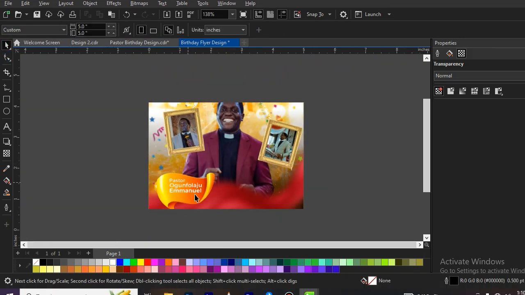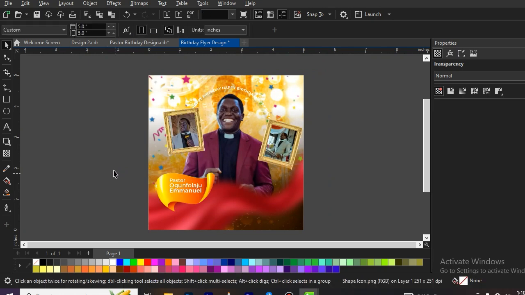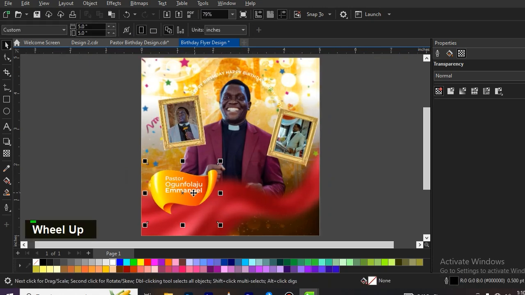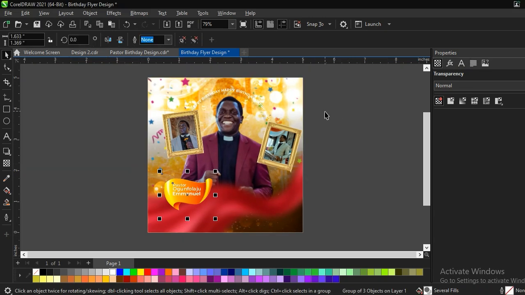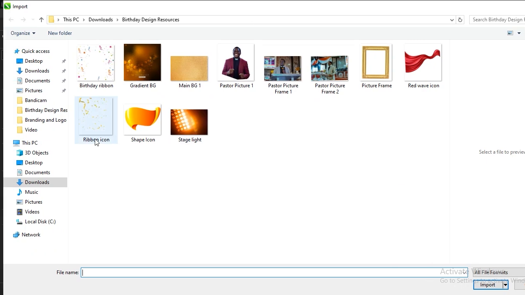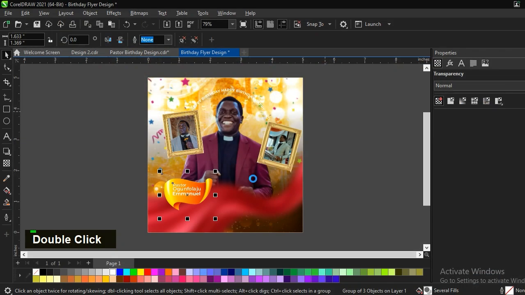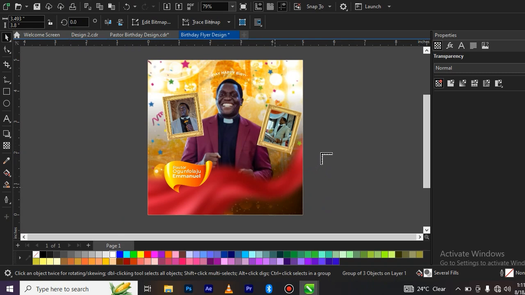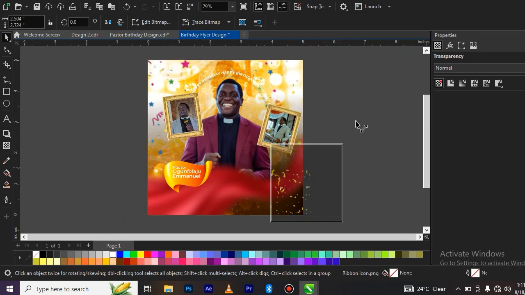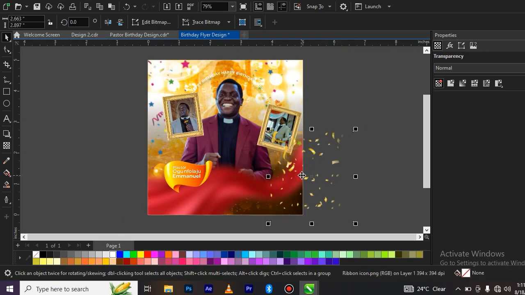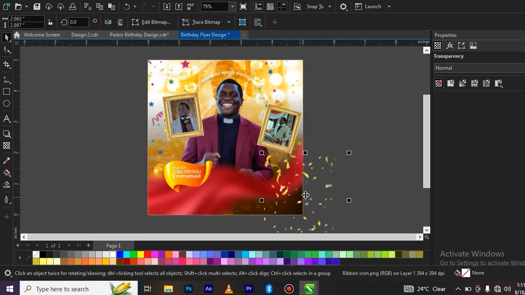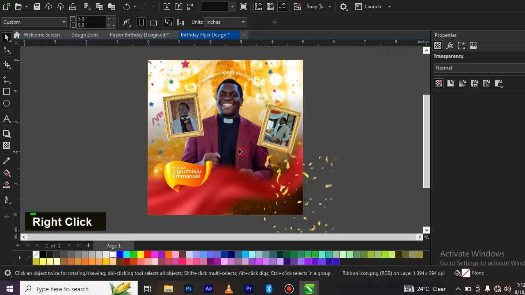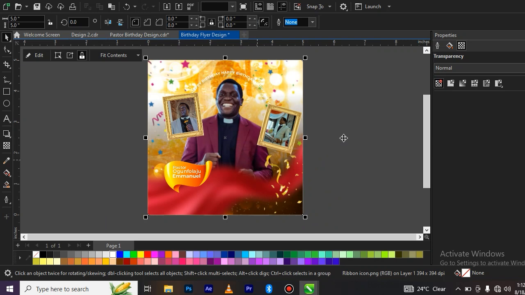So can you see that? I was able to achieve that very simple and quick. Then I need to import this icon. I need it very quick. So you put it at this side, increase it just like this. Then power clip it inside the canvas so that it will look just like this.